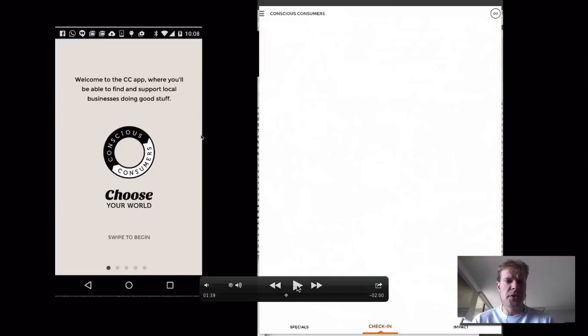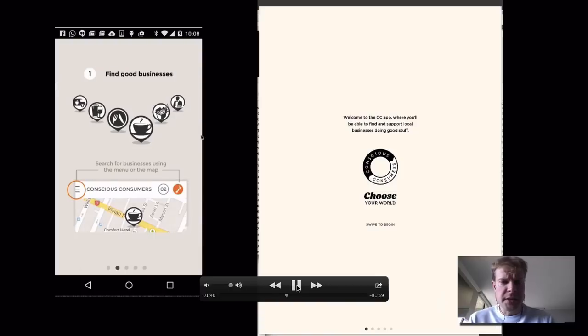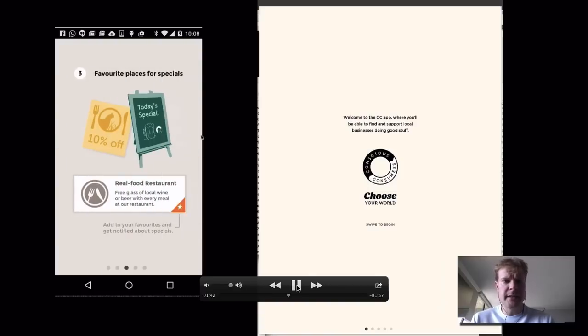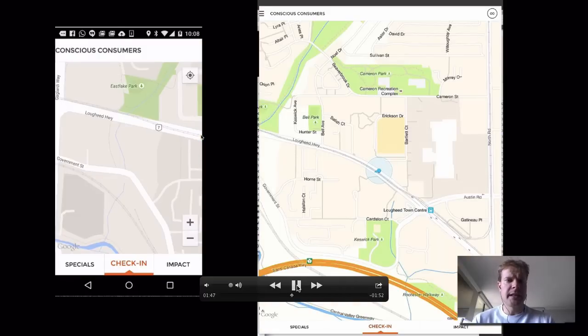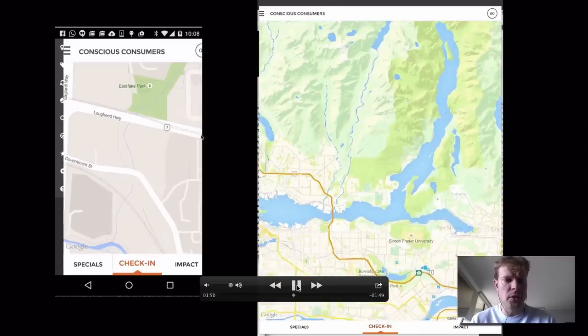Okay, the next one I'm going to show is an app called Conscious Consumers. This is an app for finding and supporting local businesses that are doing good stuff. It's based in New Zealand. It uses the location APIs to be able to locate businesses close to you, like coffee shops or restaurants that are doing things that you like, and you can add them to your favorites, and you can find specials and whatnot. So when you first open the app, here's a good example of using the tab component in a slick way to scroll left. It's got the map component also.